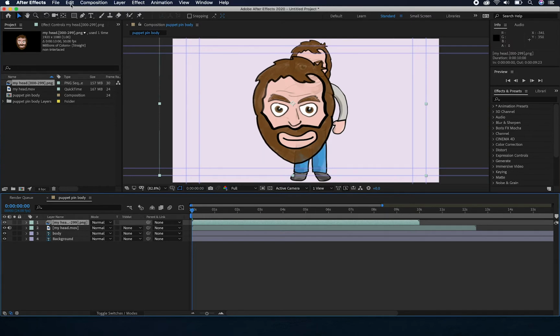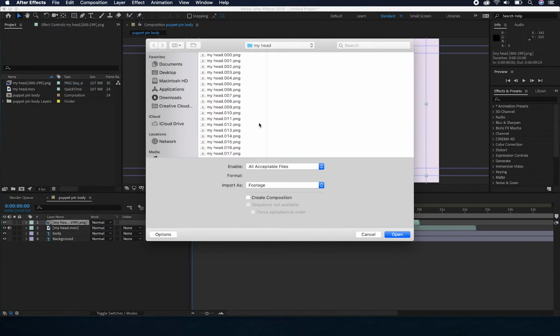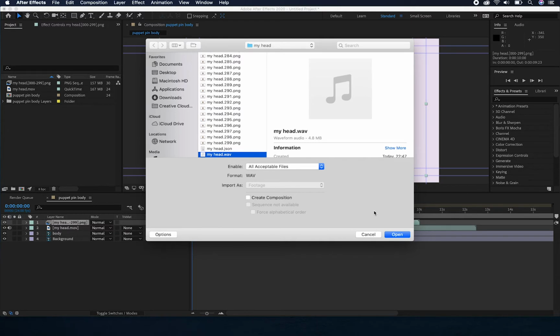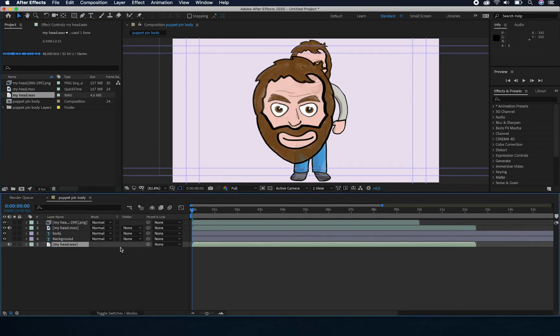To bring in the WAV, the audio file, Import, File, and right down at the bottom there, we have that WAV file, and you can just drag that in as the audio.